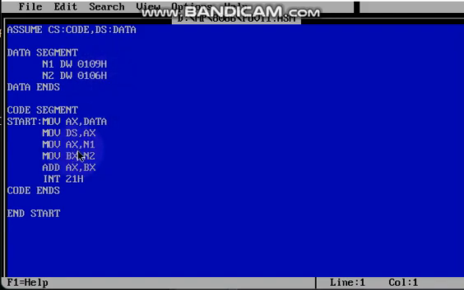in AX register. Next line MOV BX, N2. Here the second number, that is 0106, I am going to store in BX. So 0109 stored in AX, 0106 stored in BX. Now we are going to add both the numbers. So for that command is ADD AX, BX. So that's it. INT 21H, code ends in start.